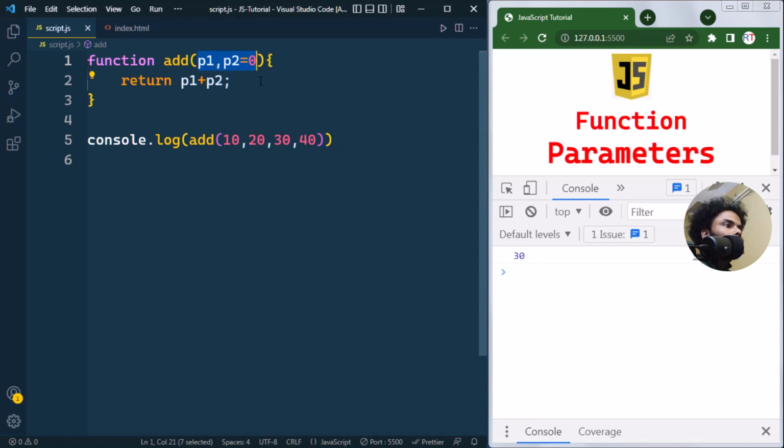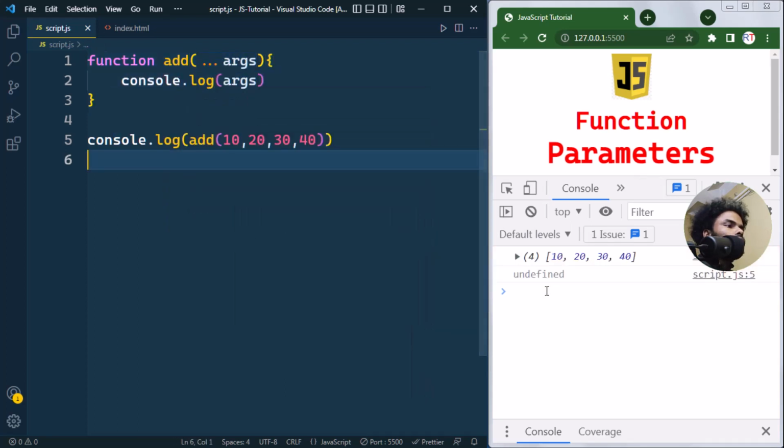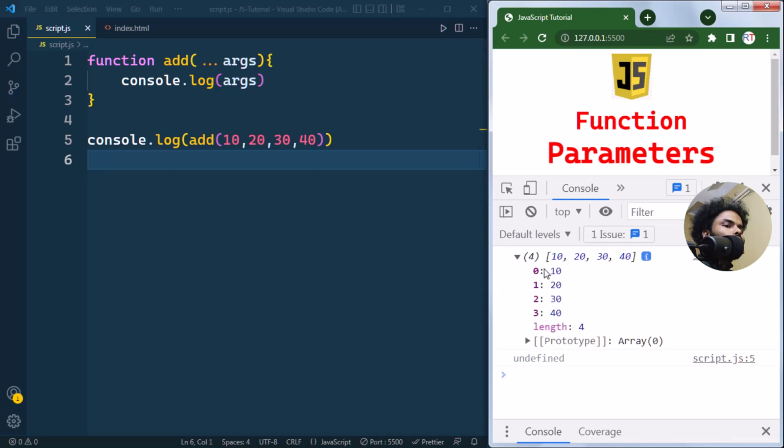The rest parameter will receive an indefinite number of arguments as an array. To use the rest operator we have to use 3 dots and then the name of the parameter. So this is our rest parameter. If we console log, you can see we are getting an array, and the array contains all the arguments that we have passed. The rest parameter creates an array out of all those arguments that are passed.